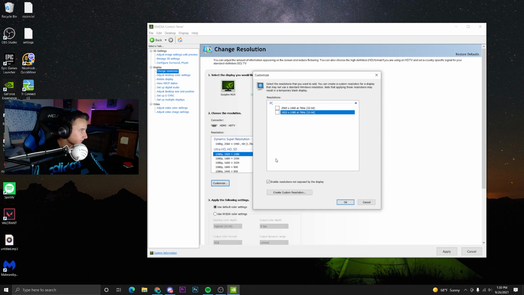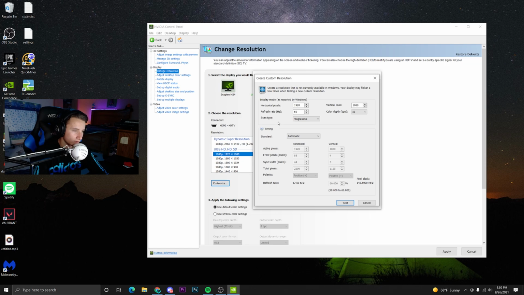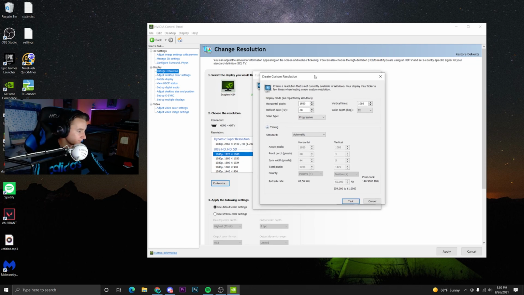They're currently not exposed by the display, but I have all the settings checked. I have already accepted that agreement, and this monitor is natively a 768p monitor. Just going up to 1920 by 1080 is technically an overclock in itself.